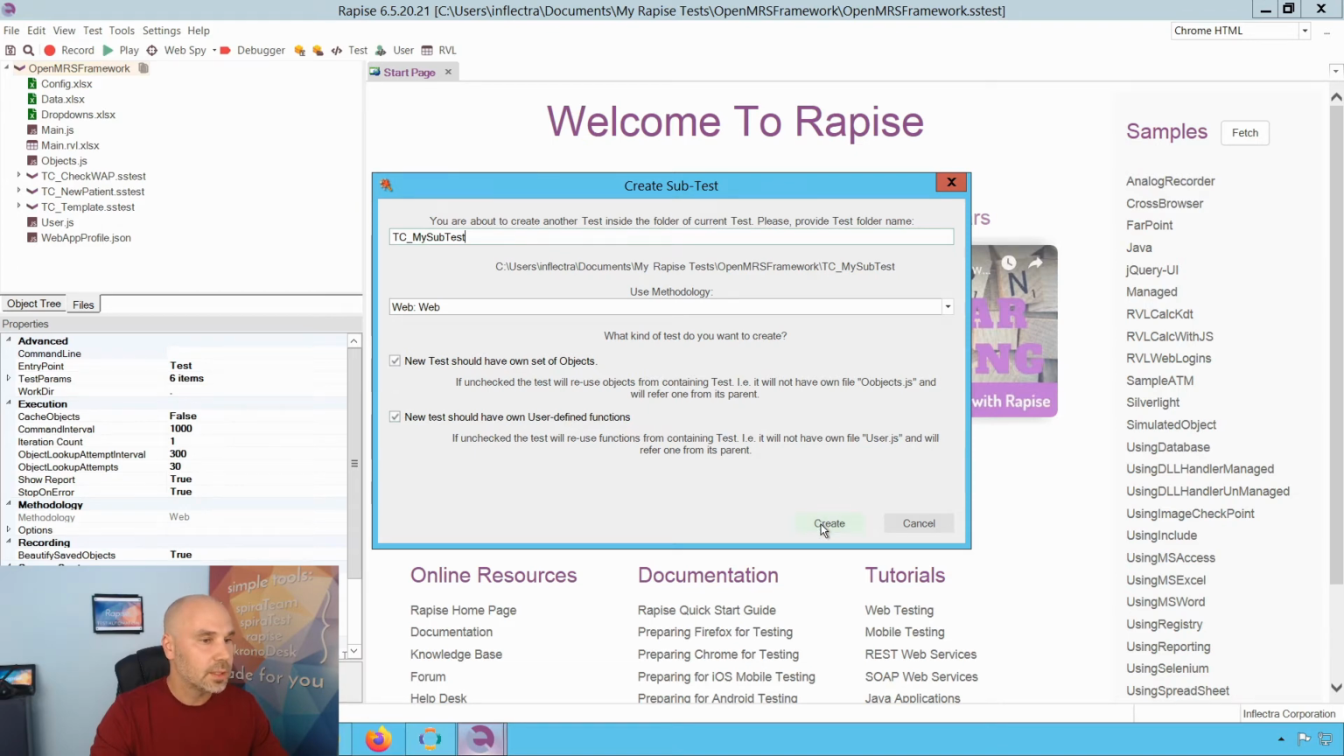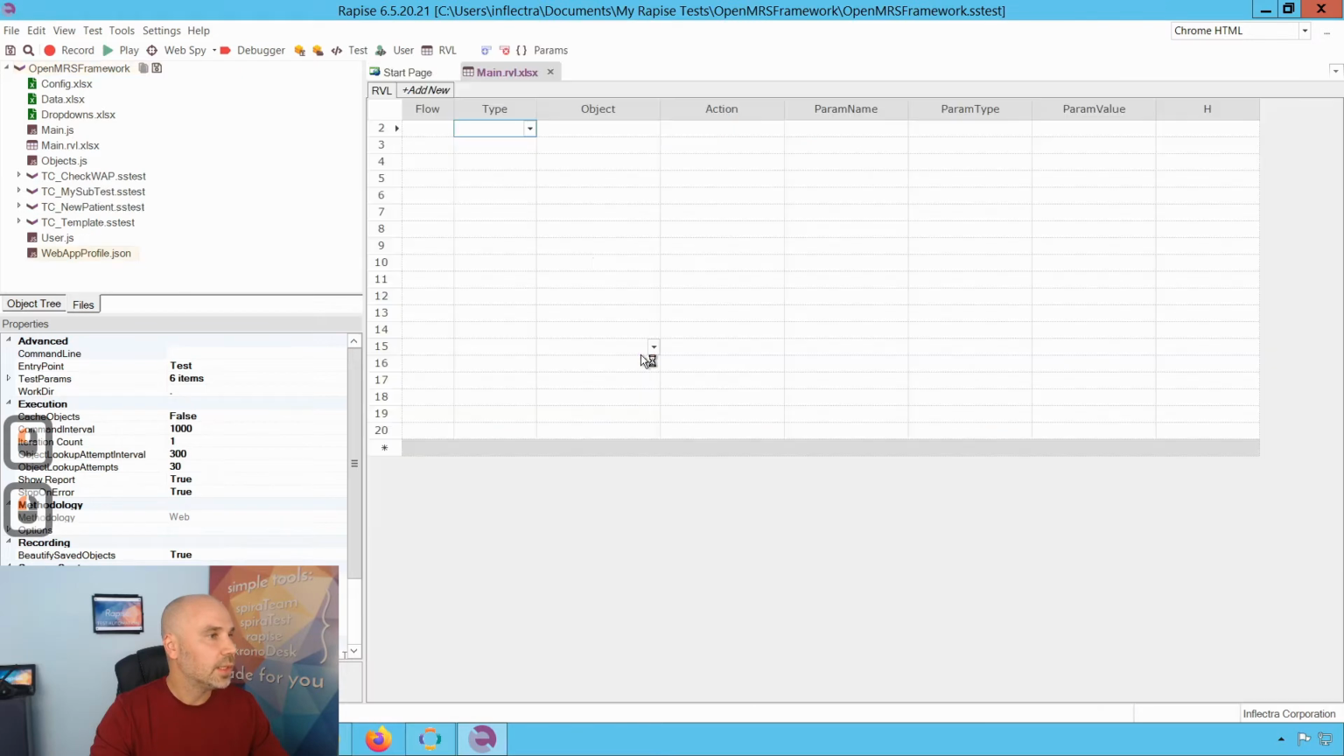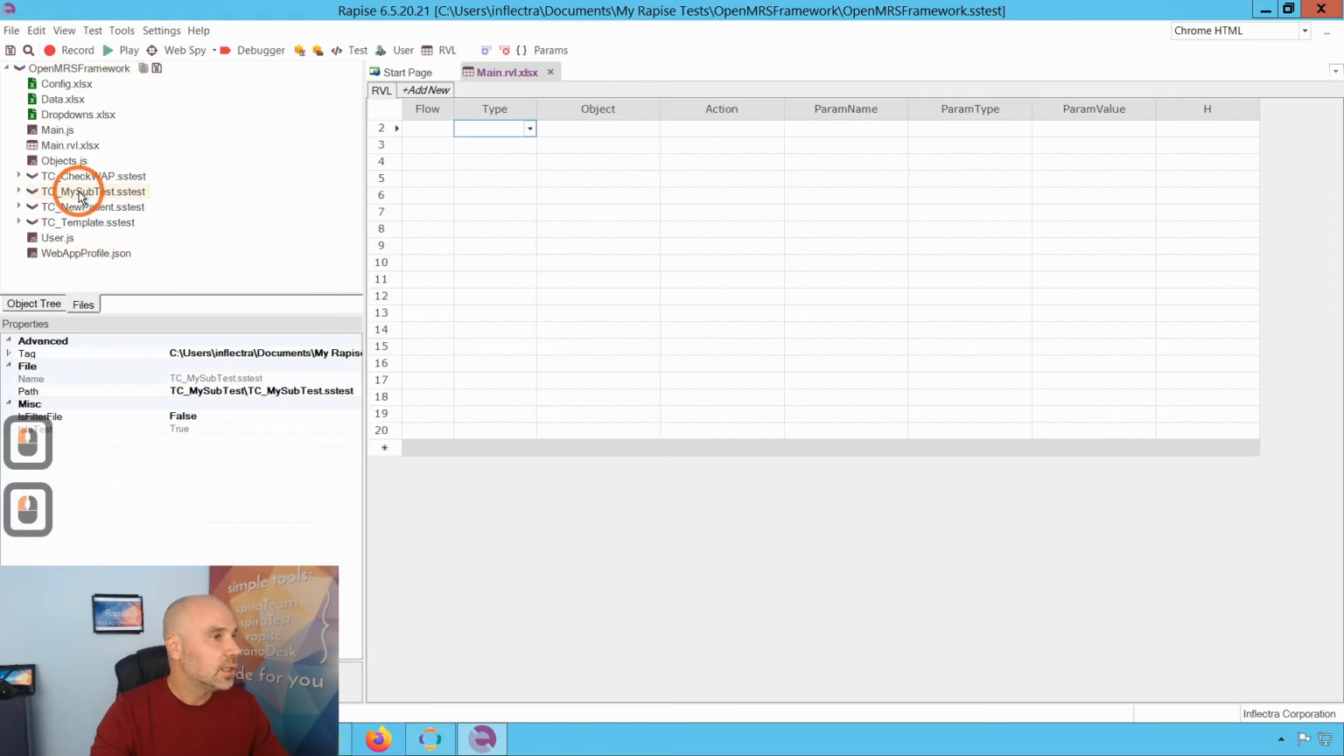So I select Create, and my subtest is created now and is added to the files view. Here we go. The subtest has the same structure as an ordinary test. If we expand the node of the subtest, we will see all the usual files: main.js, RVL, object repository, and user.js file.